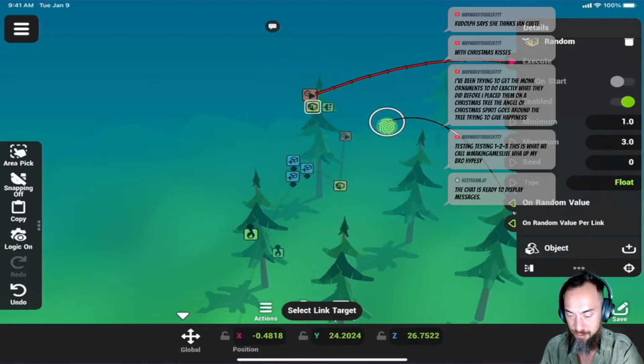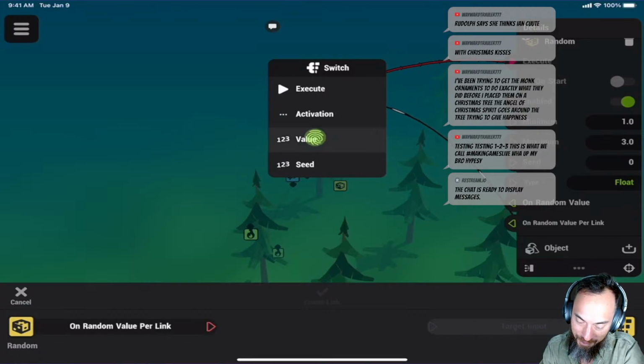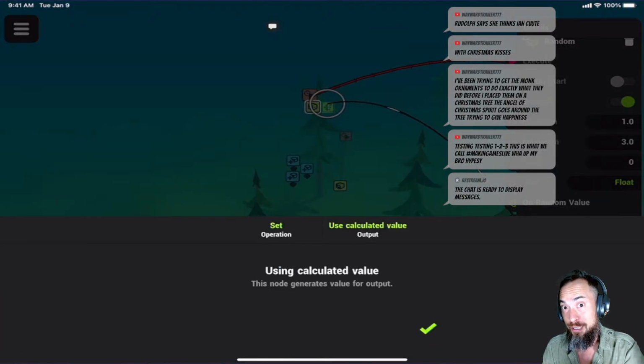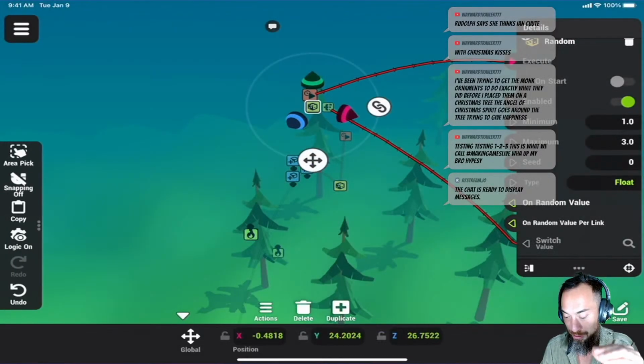So remove this, and the value is a random number between 1 and 3. We move it over to the switch, and instead of hitting the execute, which is where I make a lot of my mistakes, and I seem to keep wanting to teach this mistake because I keep making it, hit value or seed. Now, mind you, I have no idea what seed is, but I can tell you execute is not what we want. And I do this all the time.